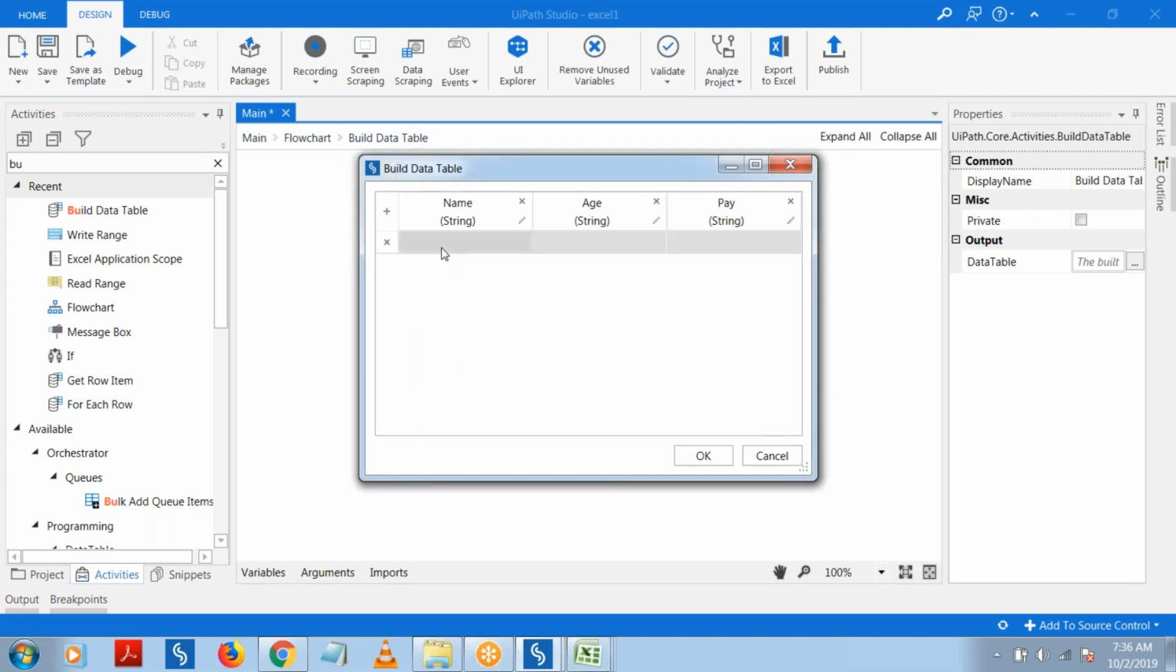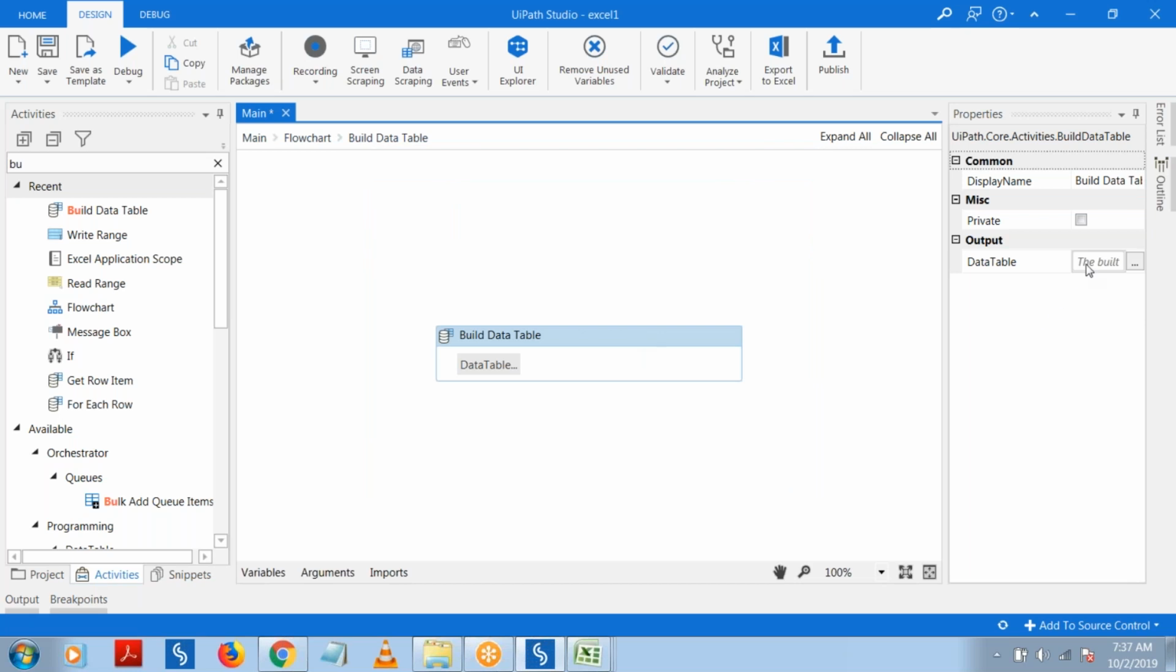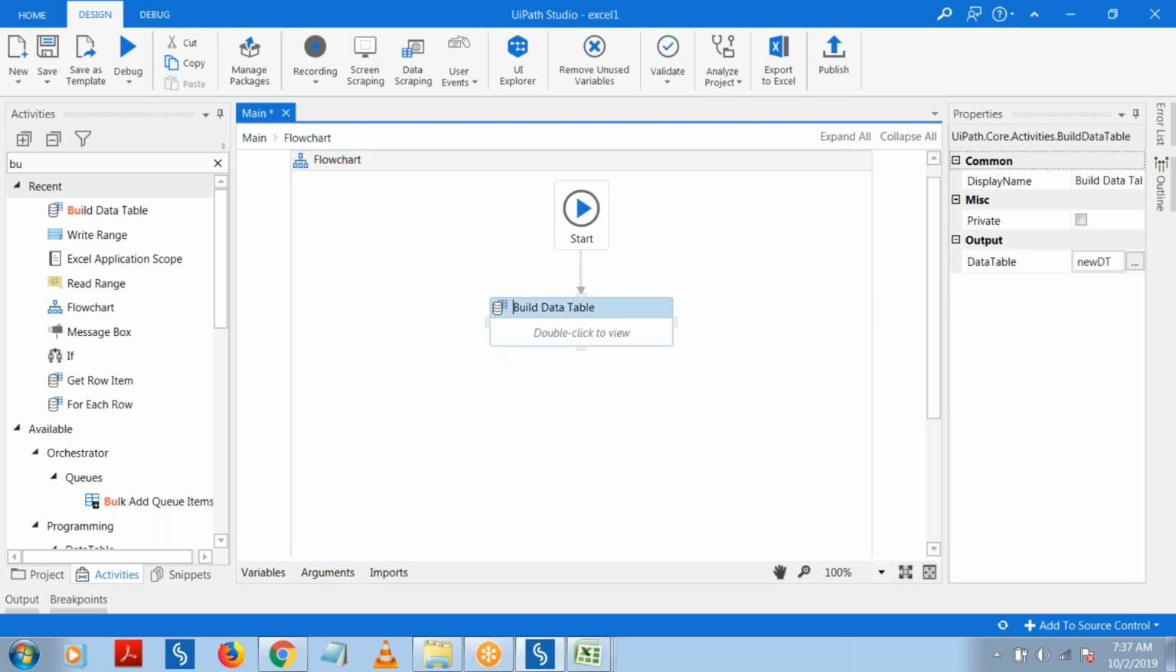Okay, and then add the rows. XYZ, age 28 and 10,000. ABC, 32, 12,000. Something like that we wrote, isn't it? Yes. And we have actually created a table also for that one. Then go back here. So we have built it.